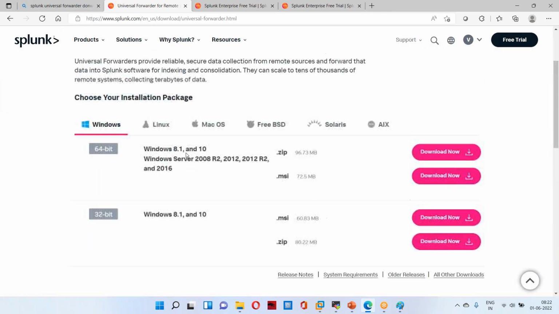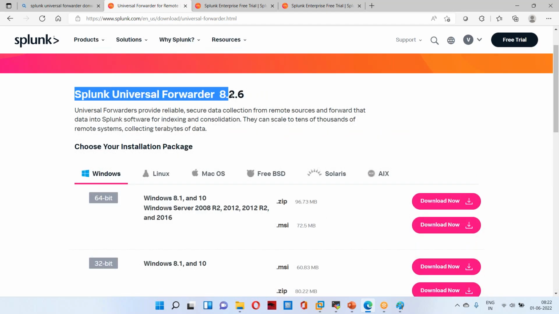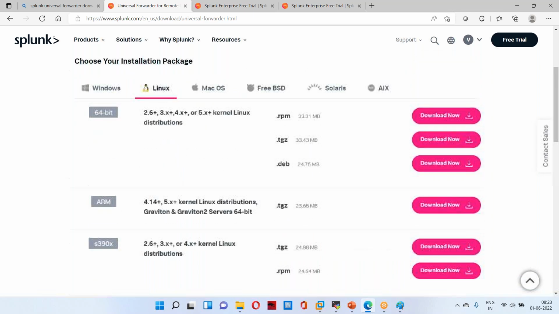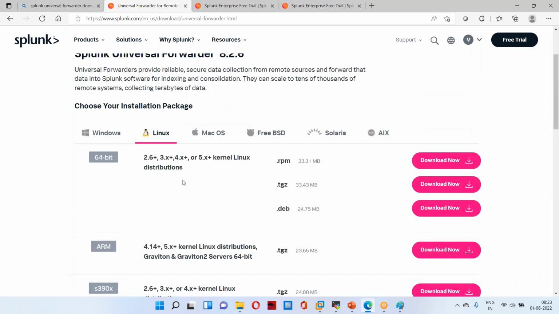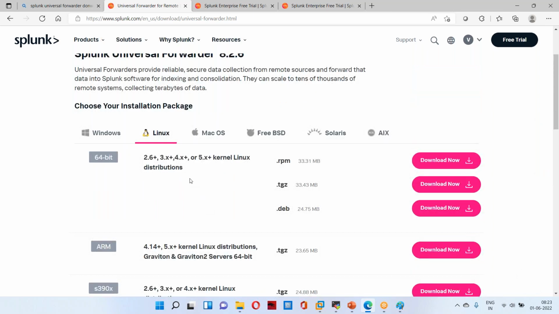Now you see, this is the client-side software. The Splunk Universal Forwarder is client-side software. Same as before, on Windows it supports 32-bit and 64-bit, from Windows 8.1 and 10 as well as the server editions. But if I go to Linux, you see so many options. And the size is less than 50 MB, like 30 MB or 20 MB.